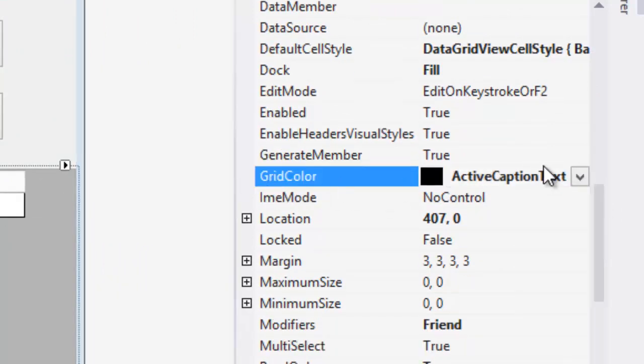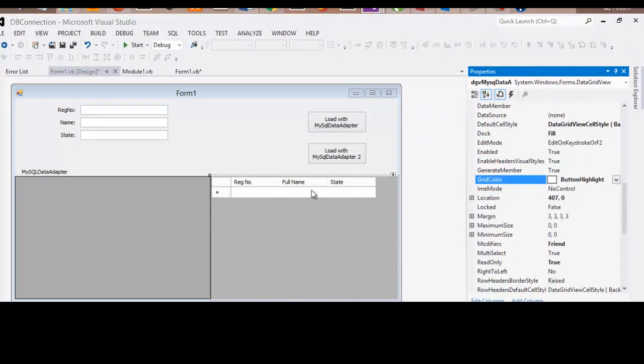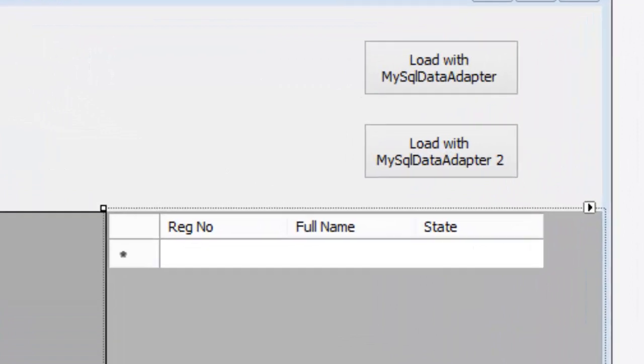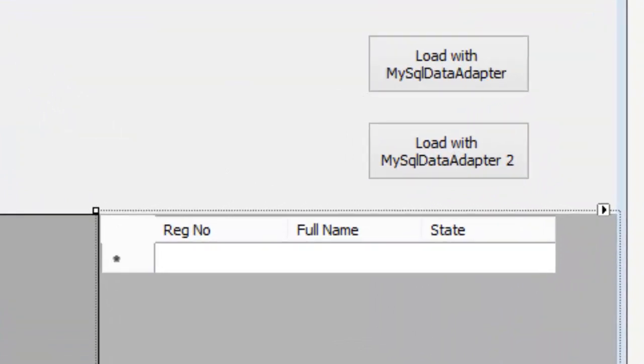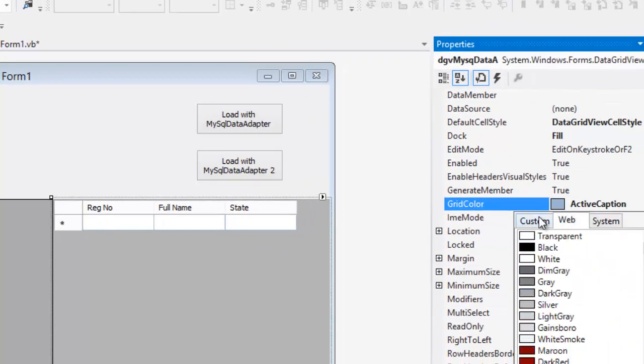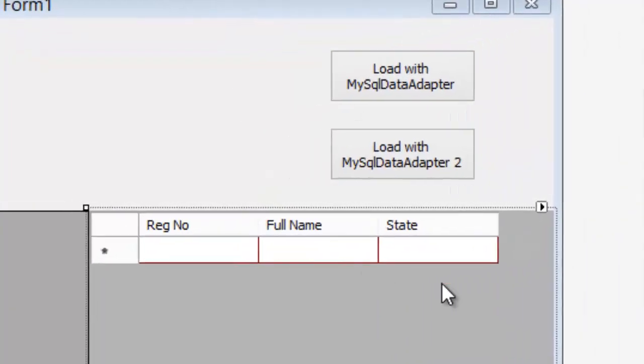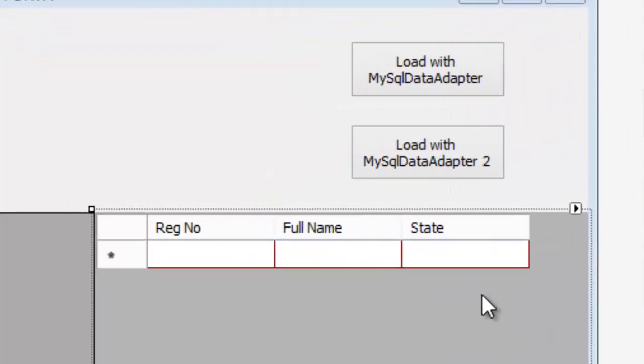Let me go to this grid color. Now if you go to grid color and just change it to white, for example, it's going to change the grids on your data grid. But let me make it this color, and let's see if we can have another color which will be more visible, something reddish in nature, so you can see the color is maroon.